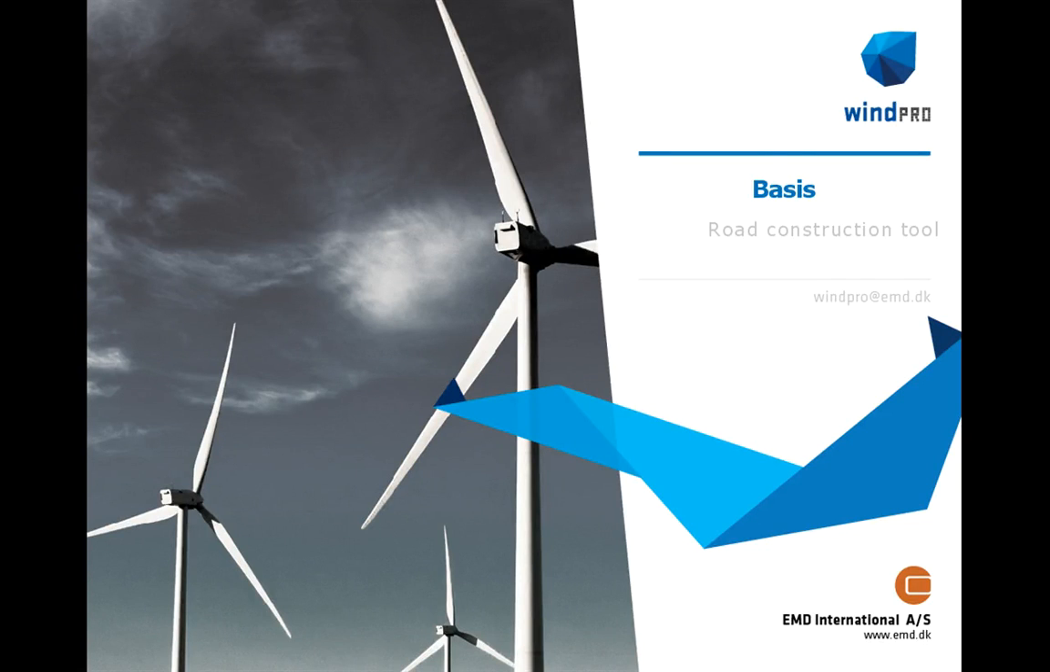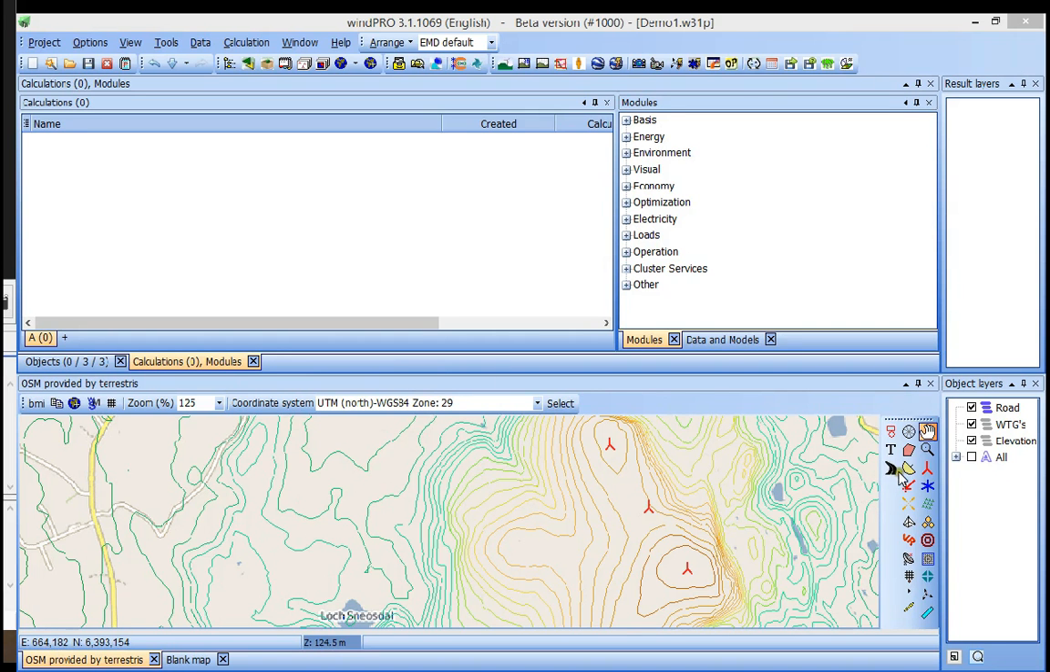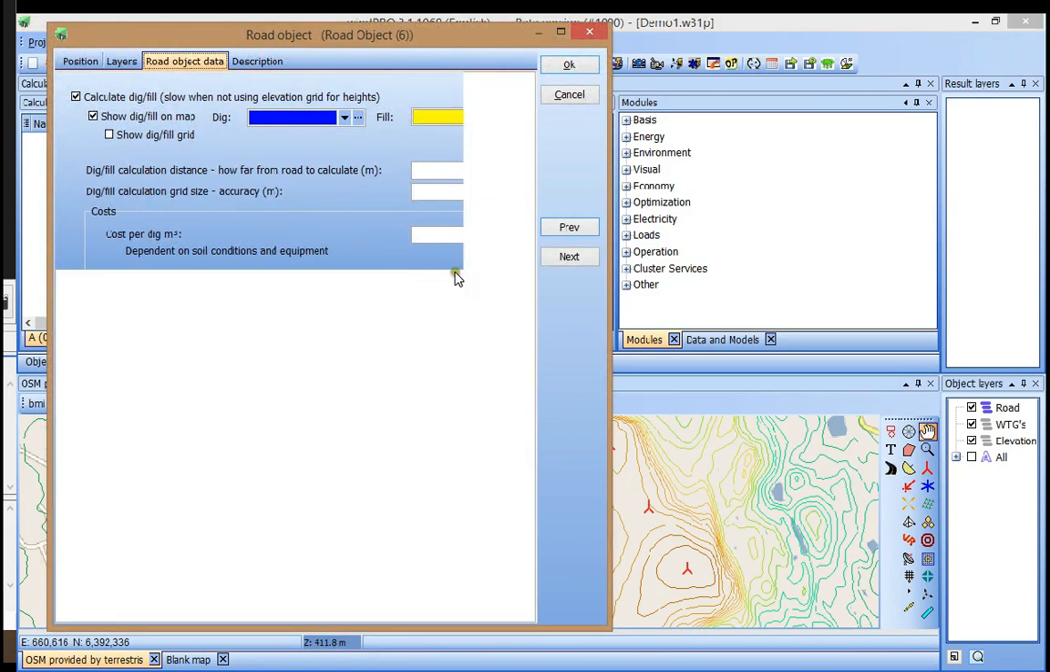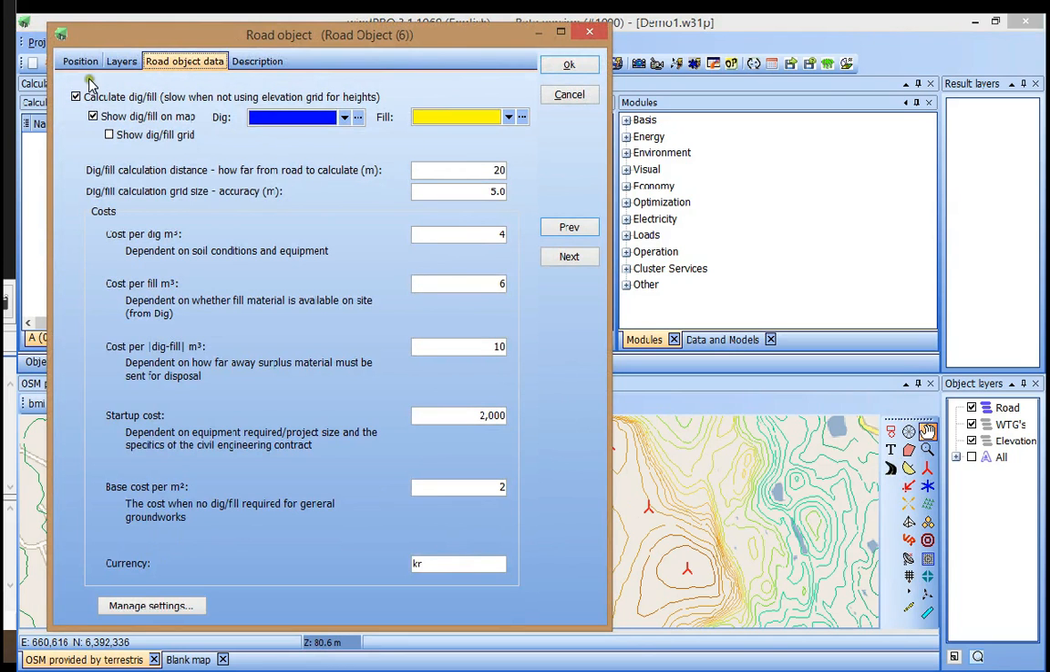I'm going to be talking about the road construction tool that is new in windPRO 3.1, and it is a part of the basis module. Here you can see the new object. I can insert it here. And here at the top you have some fields that are relevant to the dig and fill calculation, and down here you have something about the costs.